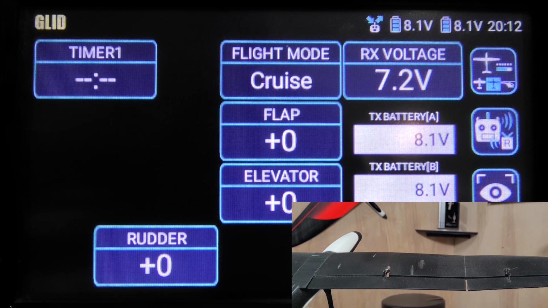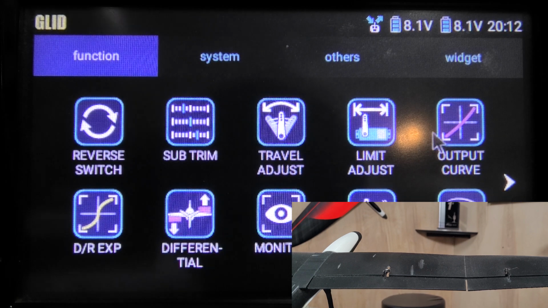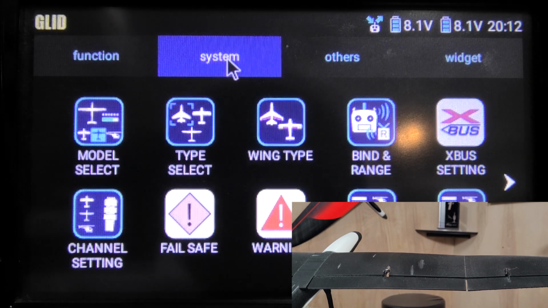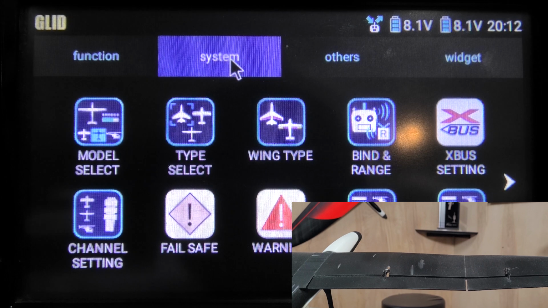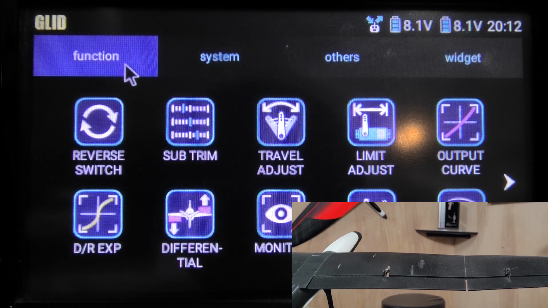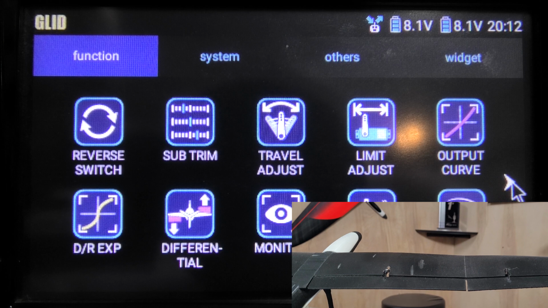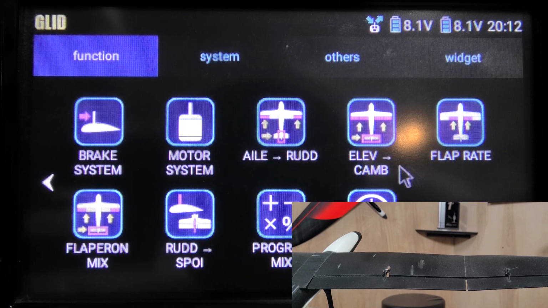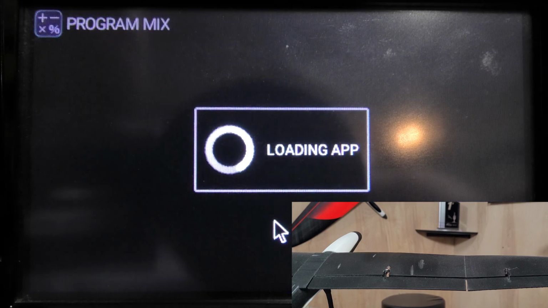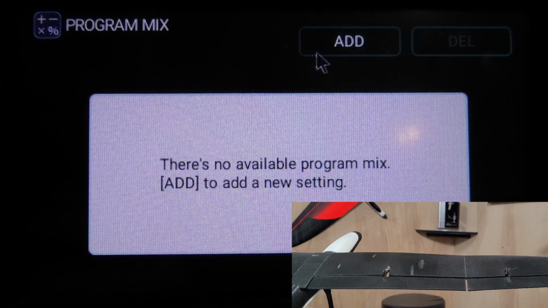So if you want a variable camber, you're going to have to basically set up some mixing. So we need to find the mixing menu here, which, program mix right here. So it's in the second page of the function menu. And we can add a mix here.